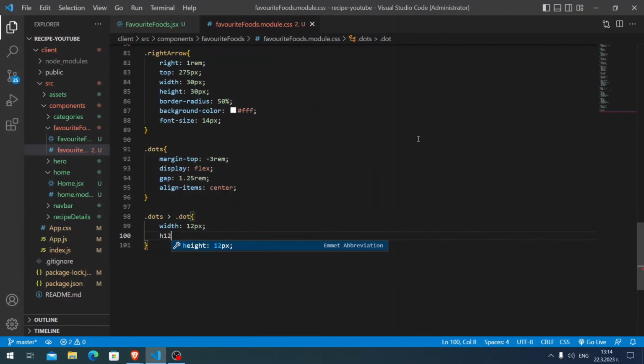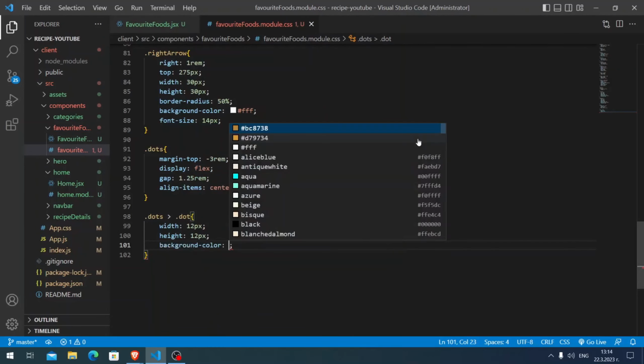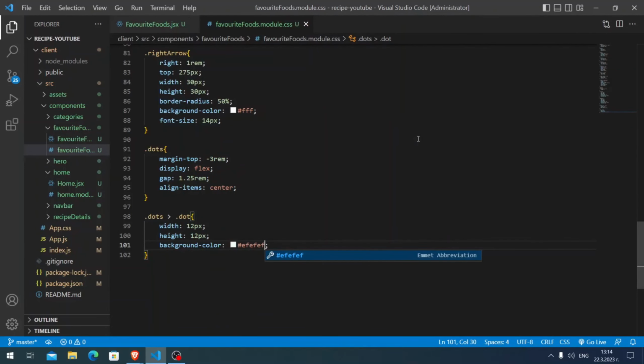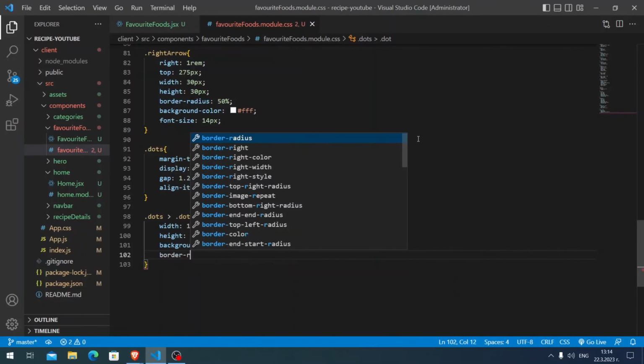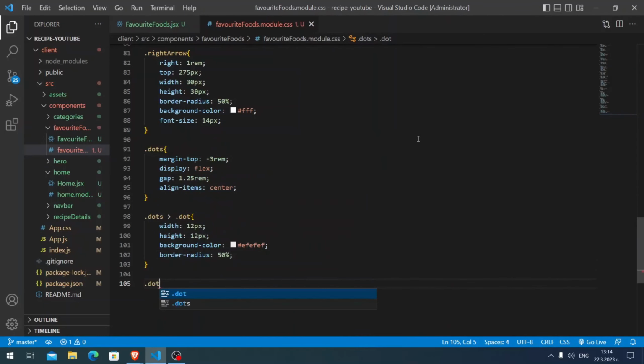Width of 12 pixels, height of 12 pixels, background color is EFEFEF, and border radius of 50%. And here, dots with the dot, and if it has the active dot, it is going to have a background color of D7, this color, so D79734.